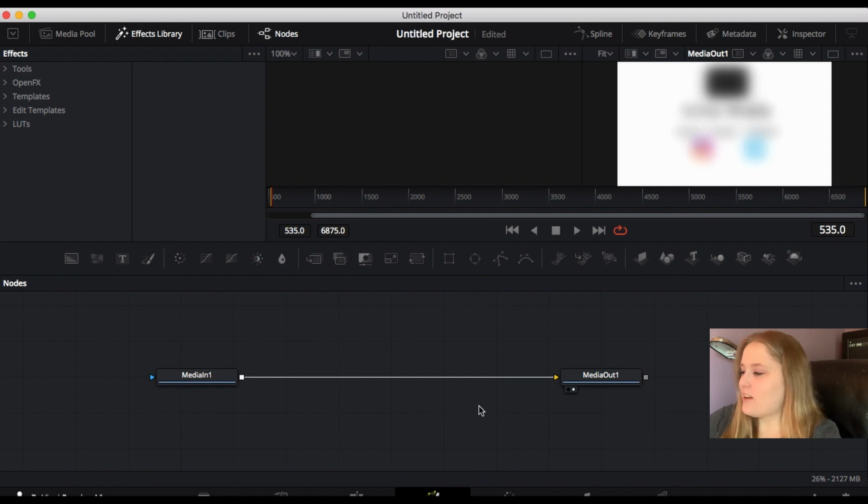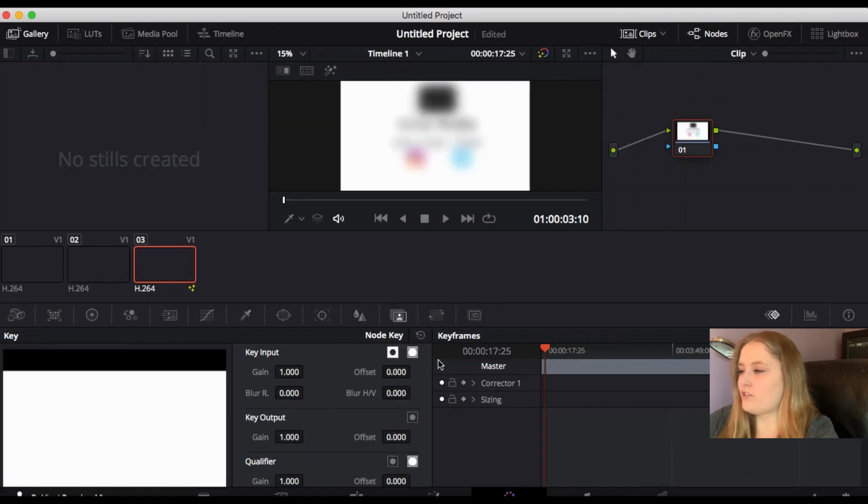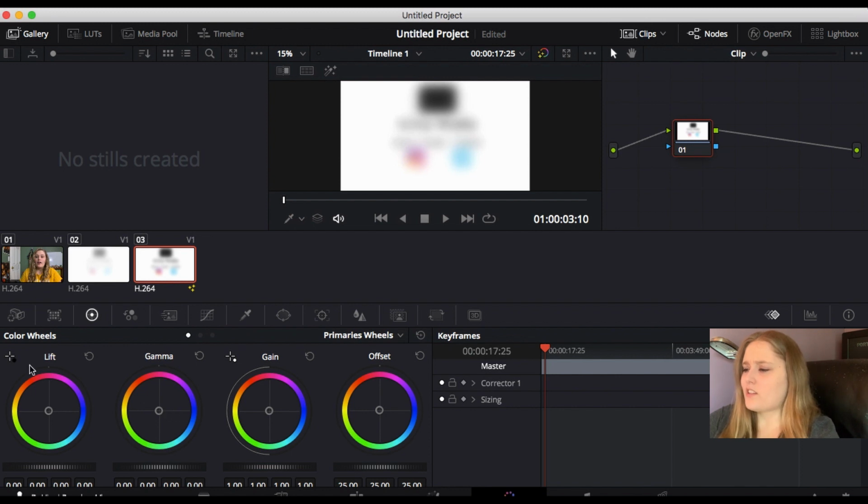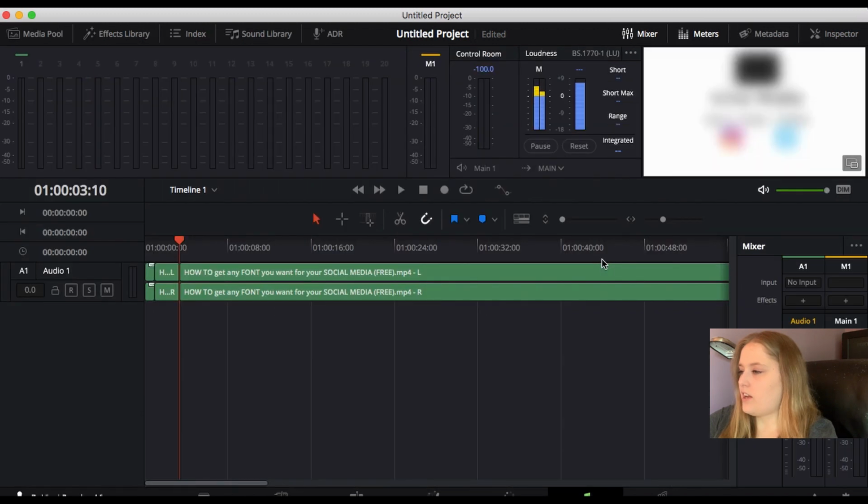Okay, but then this is a little bit advanced. If you wanted to change the color and do color grading and stuff like that, this is where you have the lift, gamma, gain, offset, pretty self-explanatory. But you can also do some other stuff here, and I'll get into that in a future video. Then this is where I haven't really touched this much at all. I think this is where you would do voiceovers and stuff like that. I actually don't know what the heck this is.